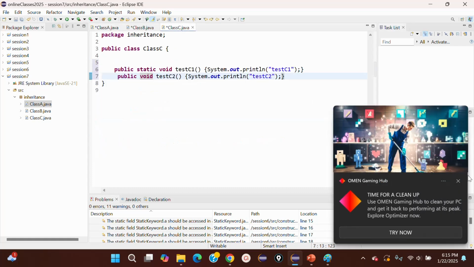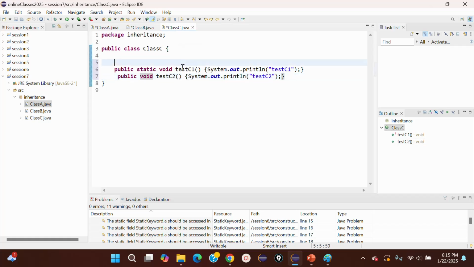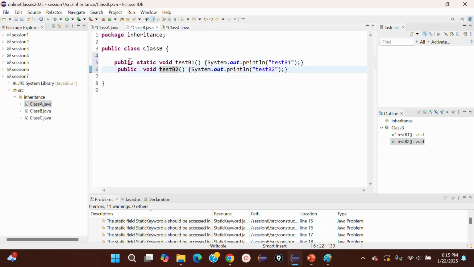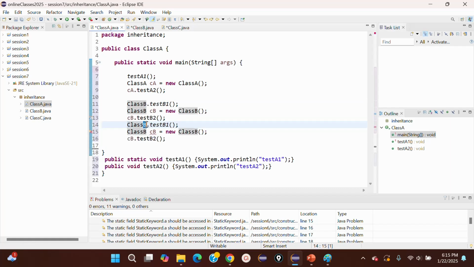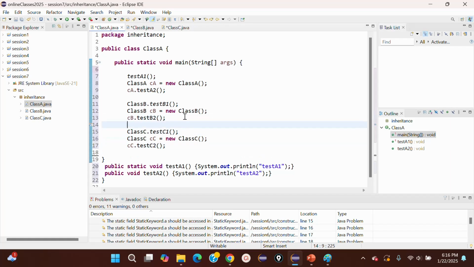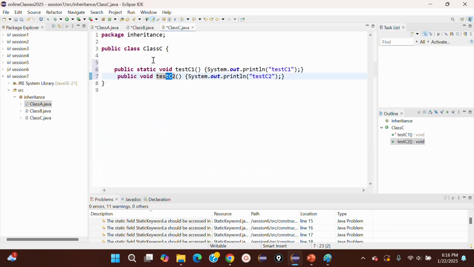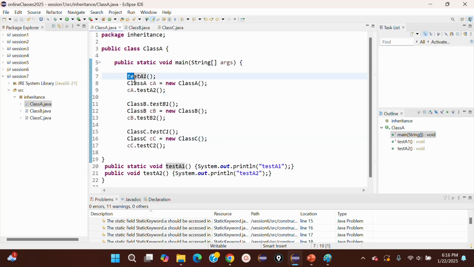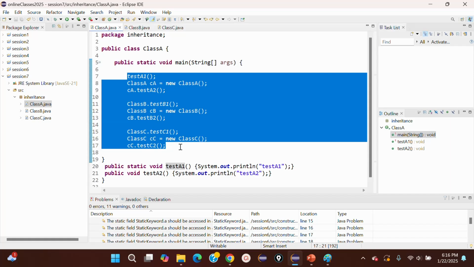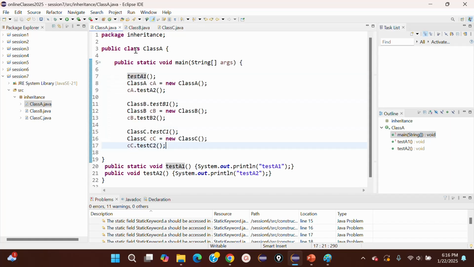And similarly, we can call test C1 and test C2 from class C also. So let me create it over here. I just need to change B to C, and here also, and here also, and everything is good, right? So what are we doing? We are creating objects for each class. For class C I created an object, for class B also I created an object. We are creating an object for each class again and again. And now if I run my code, it will give me results from each and every class.